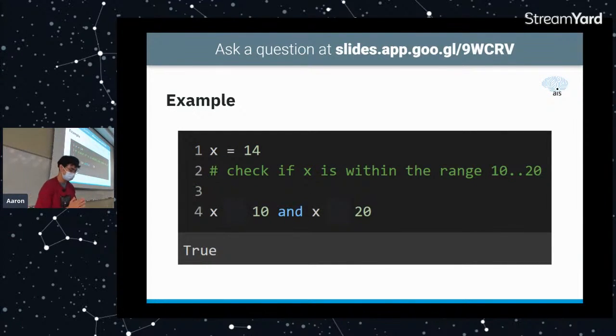So here we have another example. X equals 14. I want you to check if x is within the range 10 to 20. If you see the two underlines, I want you to replace that with the correct comparison operator, i.e. less than, greater than, less than or equal to, greater than or equal to, not equal to, equal. I'll give you a couple seconds. It should be more than or equal to and less than or equal to. The reason why we put the equal to is because it's from 10 to 20 inclusive. And then it outputs true because obviously 14 is between 10 and 20.